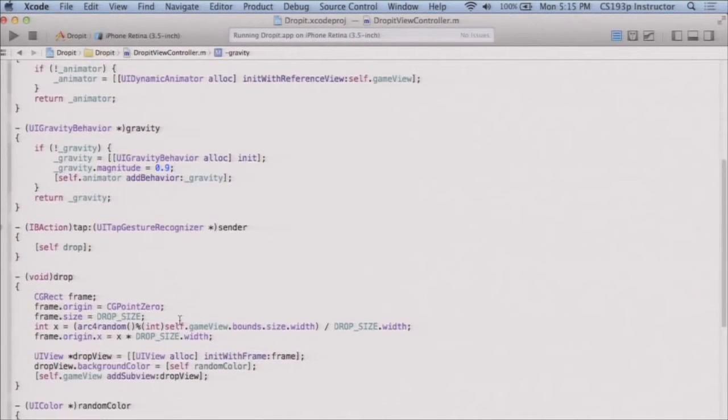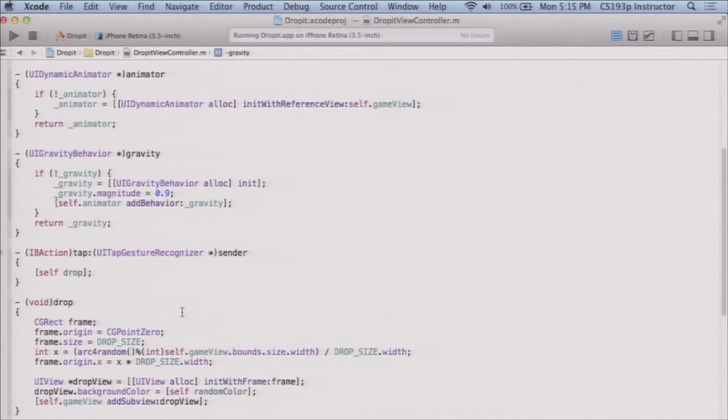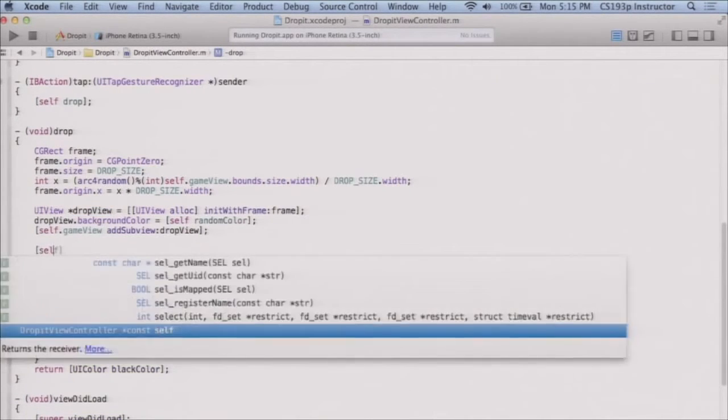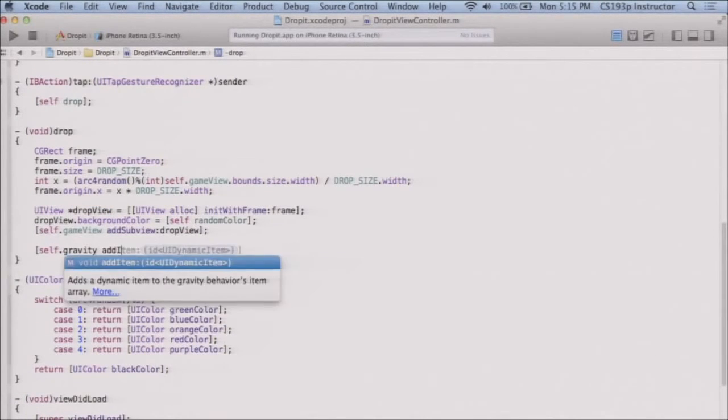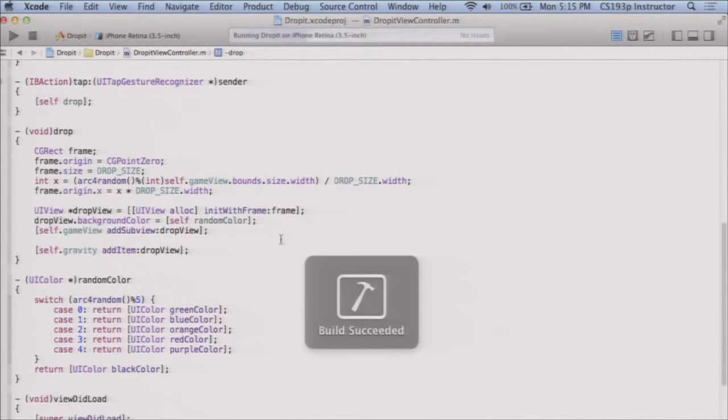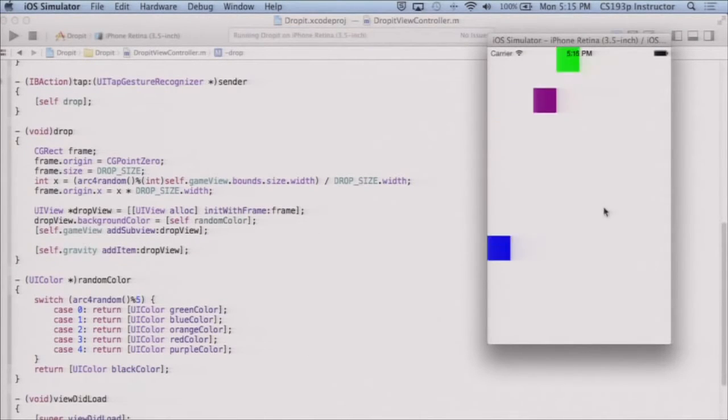Okay? So now I have an animator. I have a gravity behavior. All I need to do now is add this drop view that I created to that. So I'm just going to say self.gravity addItem, my drop view. The instant I do that, it's going to start animating. So let's take a look at that. You can see as I click, they immediately start animating.